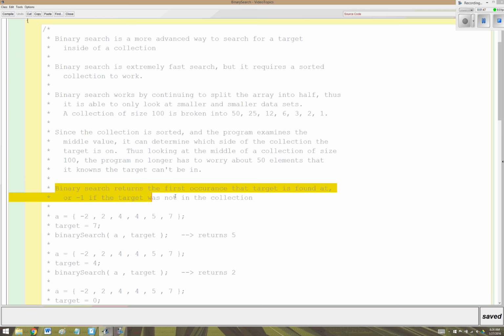Binary search returns the first occurrence that the target is found at, or -1 if the target was not in the collection. The first occurrence does not necessarily mean the first time that it occurs, because if you had a number of repeated numbers in a row, it could find any one of those. Unlike sequential search, which will always find the absolute first one, binary search will just find the first one it finds, which is not necessarily the first one in order.